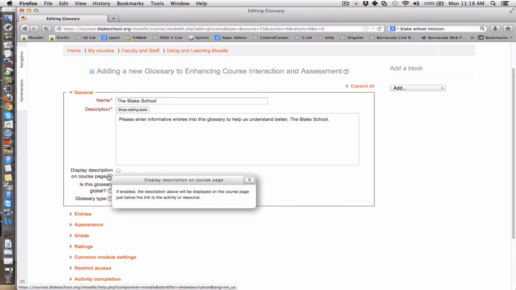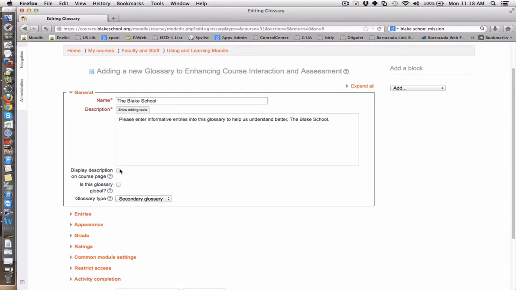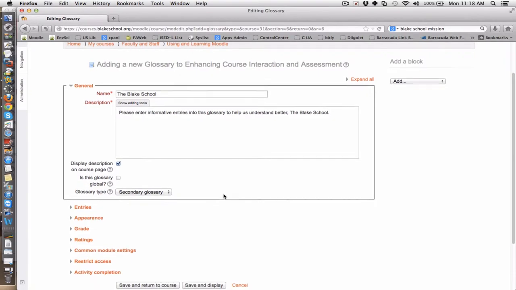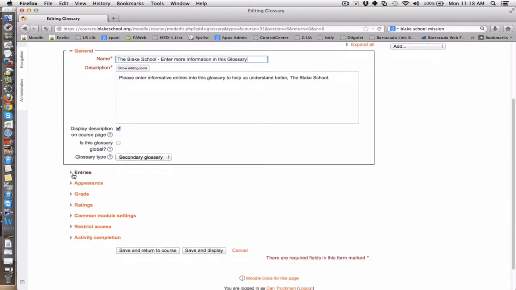By having a display description on the course page, of course, when it shows the Blake School, it's going to give a little blurb down below it saying what this is all about, and you might want to give that information. This is also a place where you'd give some information to students about what their role is, what they're supposed to be doing. So maybe here under Blake School, you could say, enter more information in this glossary. So I like to, in the title of things, give a little bit of information to the students of what they're supposed to be doing, just in case some students missed what that is.